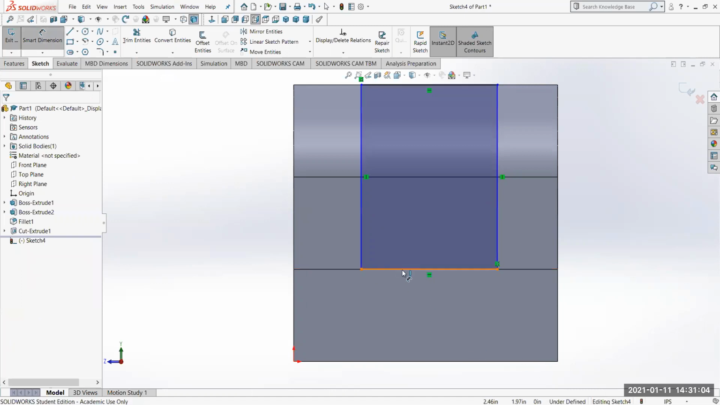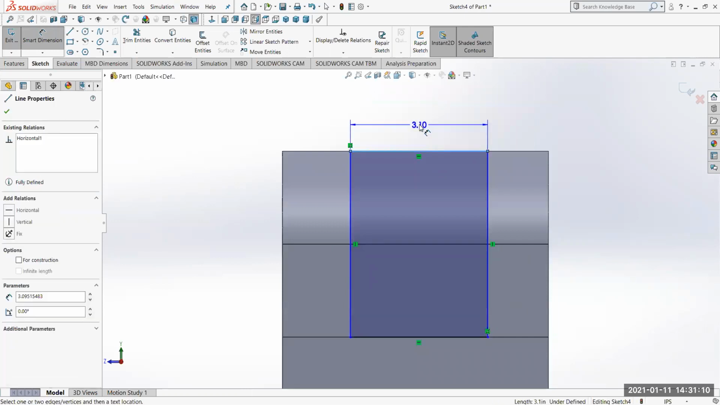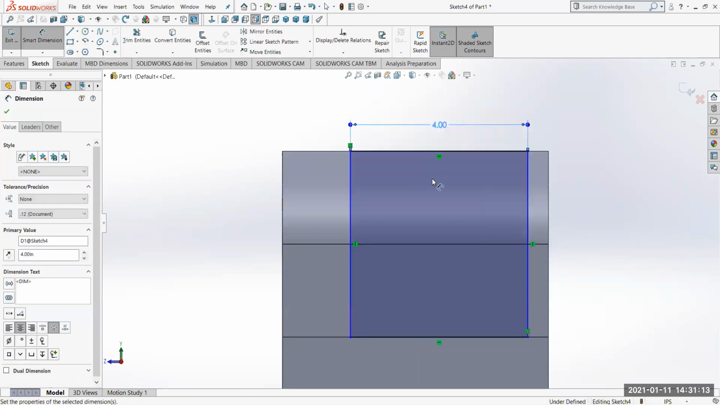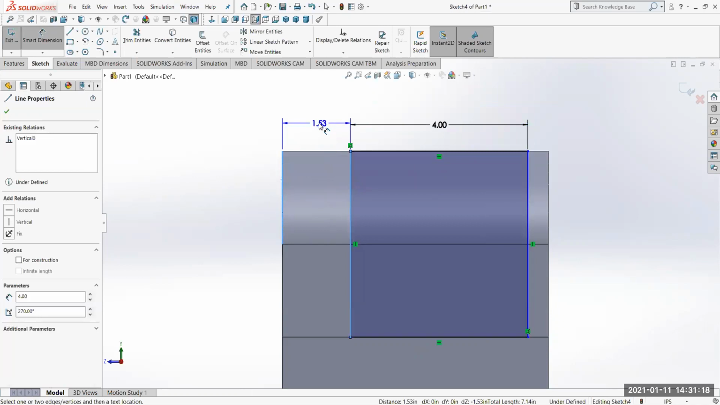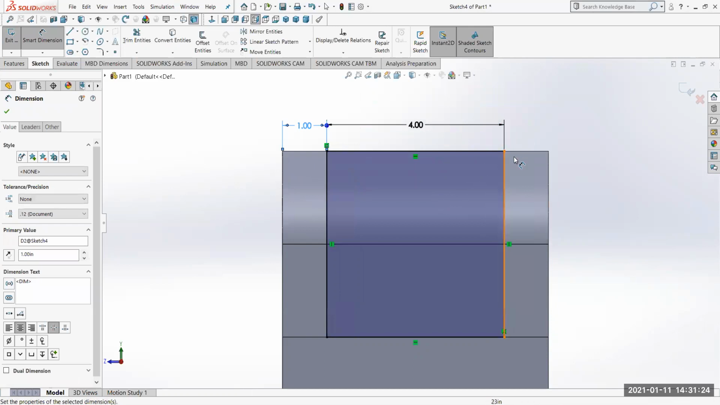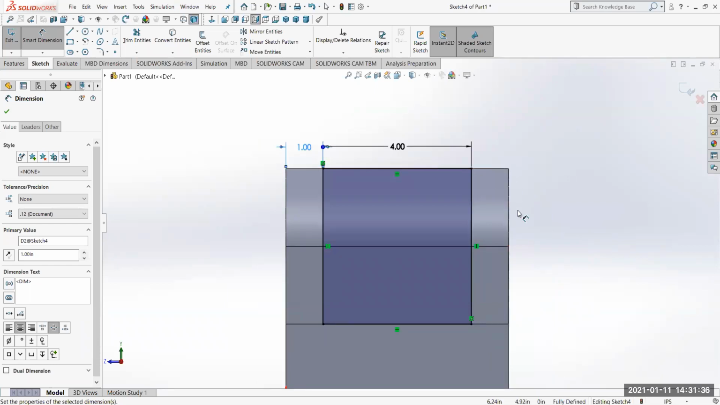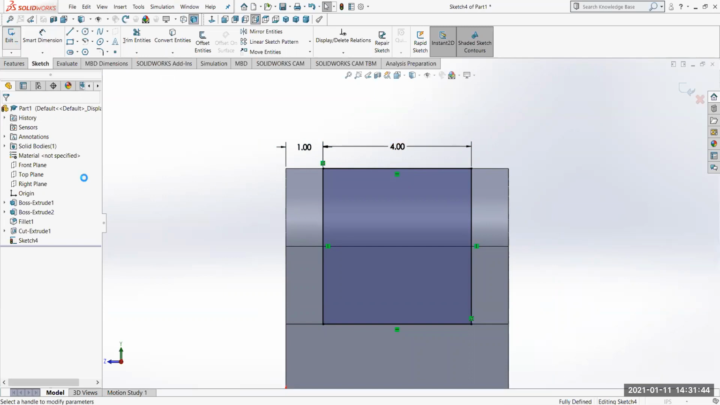So let me smart dimension this. We'll say that 4 inches. And we're going to say the distance from here to here is 1 inch. Now I don't need to do this one because it pulled this over so that this is 1 inch, and it says here that it's fully defined. If I put this measurement in, it'll over define it. So I don't need to put that in. It already knows that that's going to be 1 inch because that's what's left over. And so now we're done with the dimensions and we can exit the sketch.